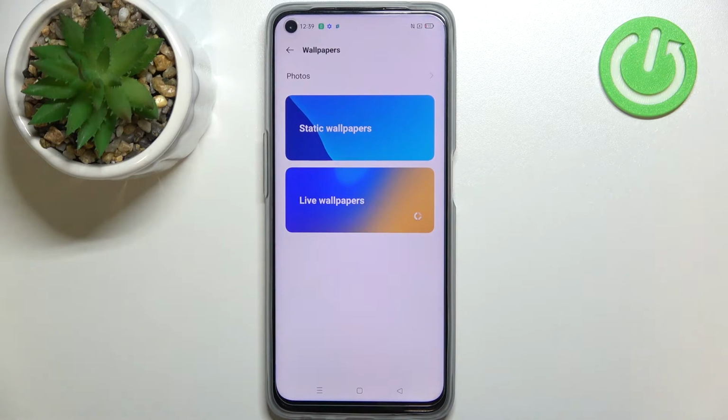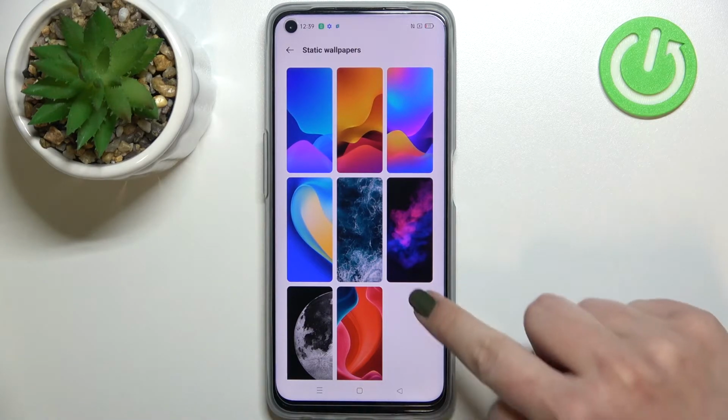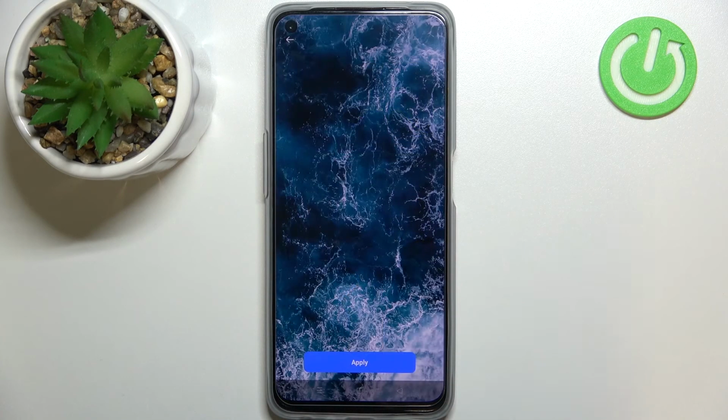So you can choose it from the photos, and this is actually your own gallery, from static wallpapers and live wallpapers, and both are pre-installed. So let me pick something from static wallpapers, and as you can see here we've got some options from which we can choose. So all you have to do in order to check the preview, simply tap on the wallpaper, and as you can see it will appear on the full screen.